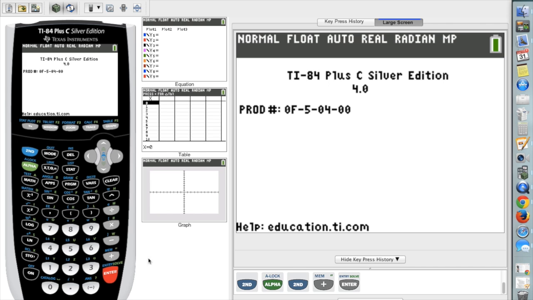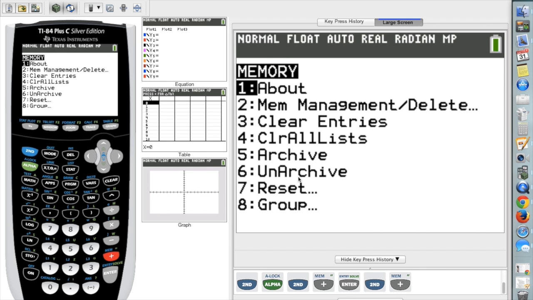So the second thing we want to do in this menu, and I want to go back to the main screen, so I'm going to again hit second function plus, and a lot of you have played with your calculators, and I bet you more than one of you has gotten an error.